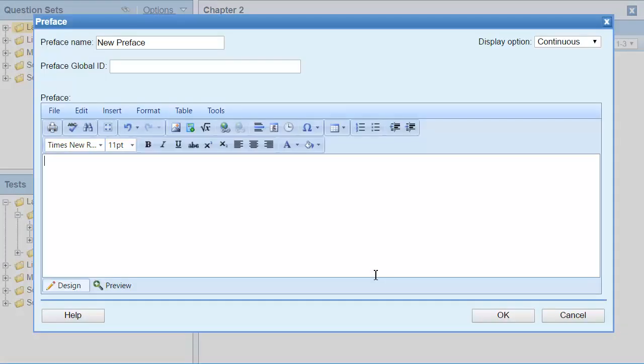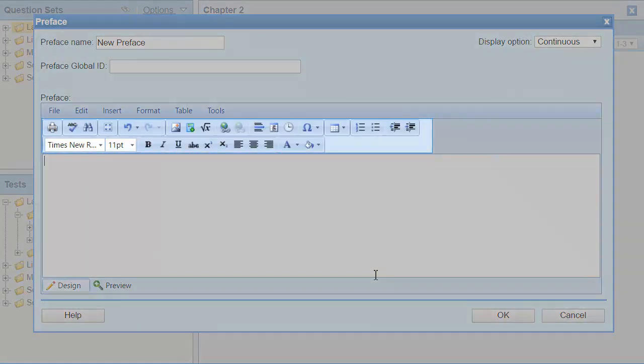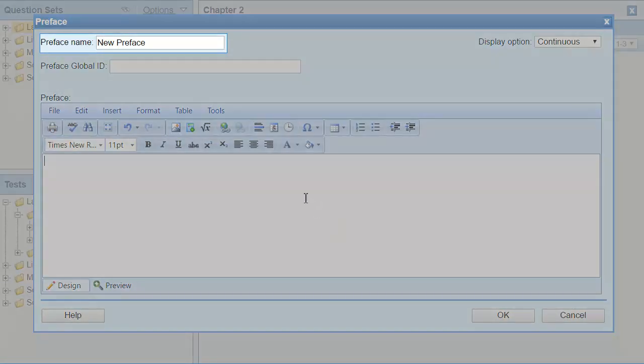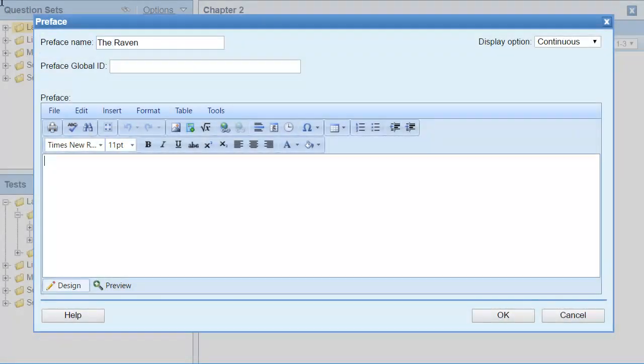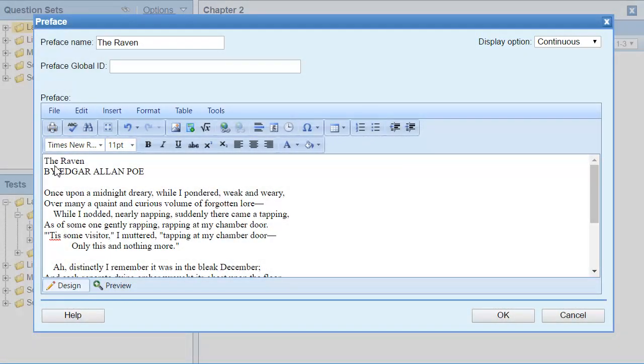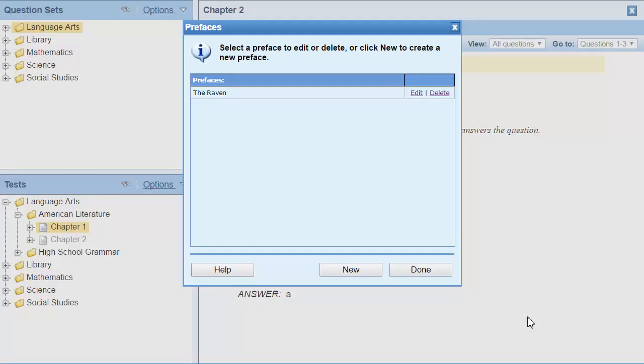In the Preface dialog box, you'll notice that we have all the same word processing features that we have when writing a question. For this example, I'm going to insert a passage from Edgar Allan Poe's The Raven. I'll start by giving the preface a title. Next, I'll add the text of the preface. I'll leave the display option set to continuous, which means the preface will display above each question when it's used in an online test. Then I'll click OK.